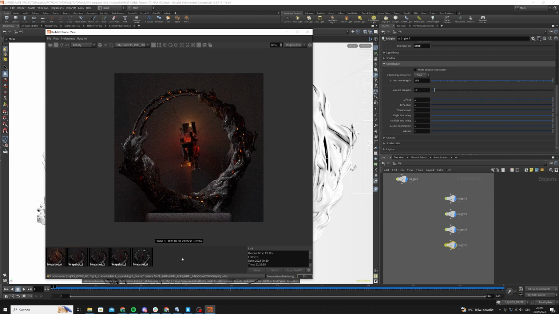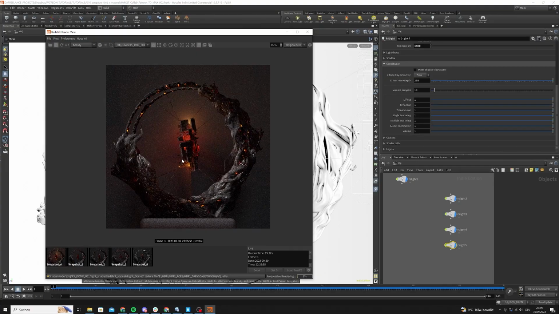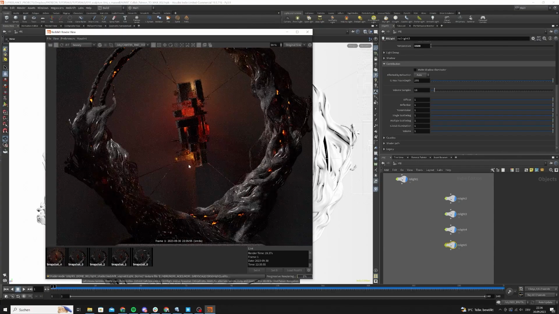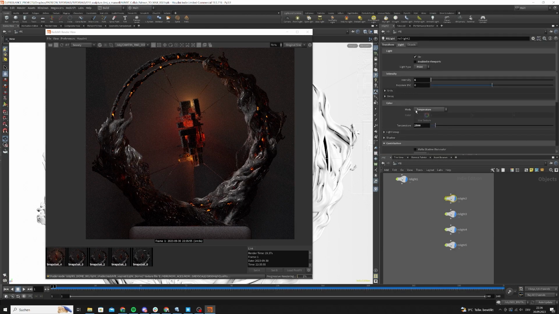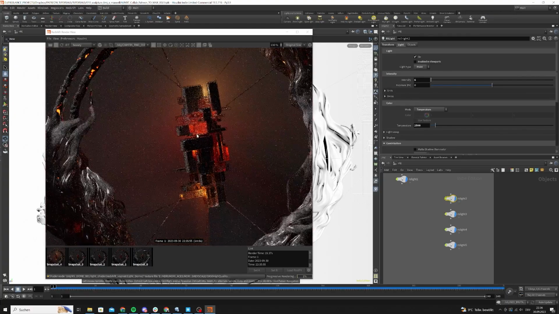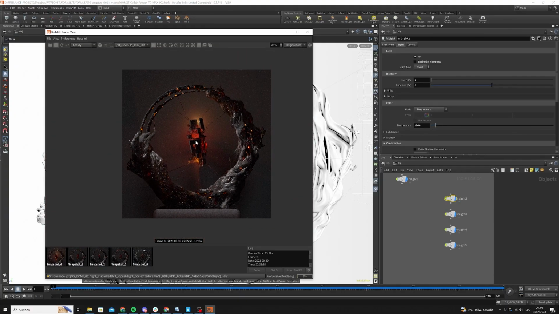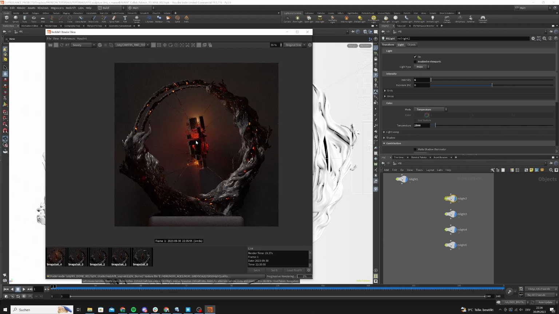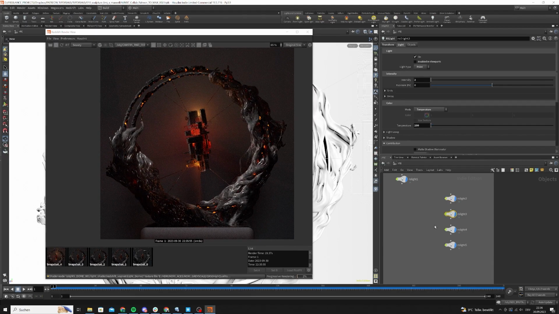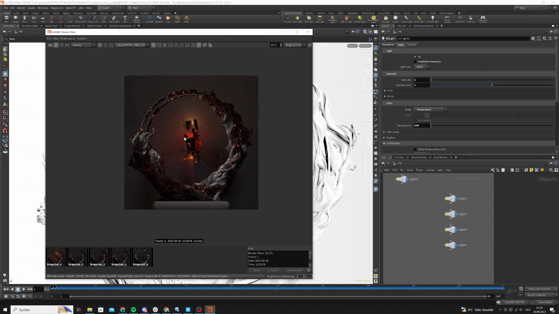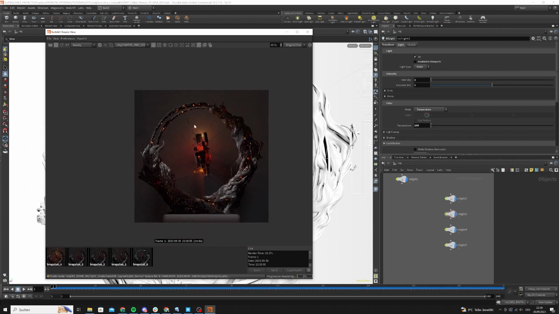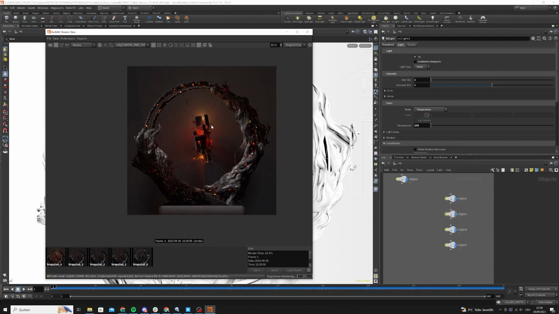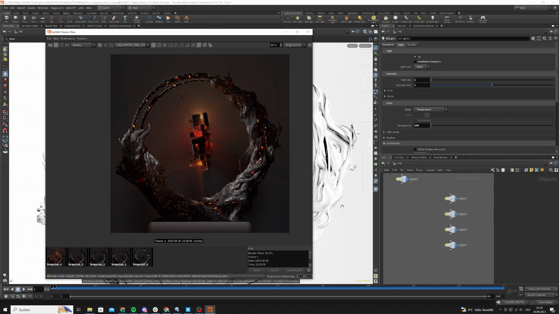Yeah, that's without, and that's with the scatter. And I think I do like it. I just want to push it even further, the intensity. Oh well, let's stay with that for now. Just like that. Cool. Yeah, it's getting more like a lava version of it or something. But I do like it.